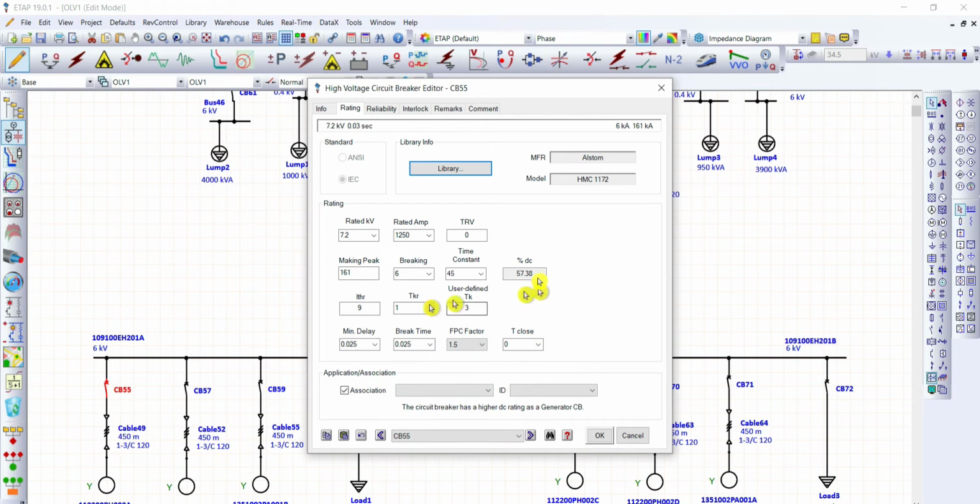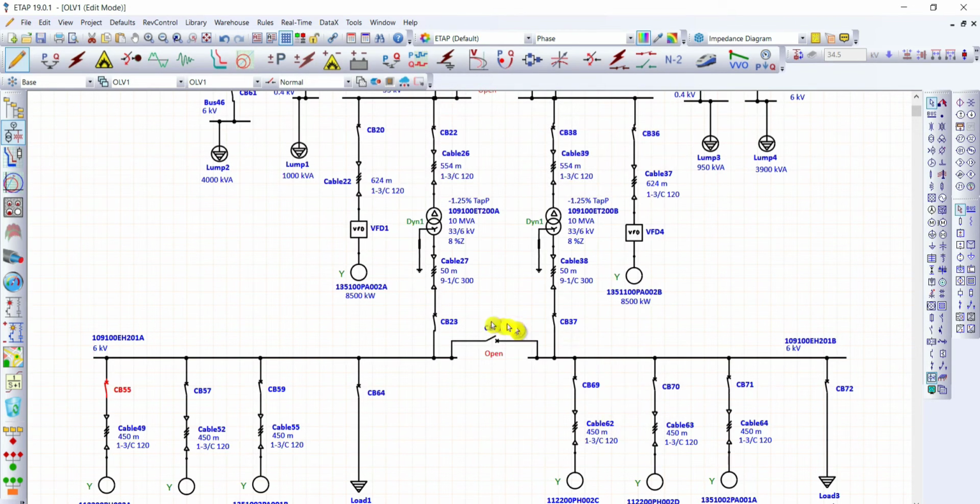Okay, so later we're going to discuss that, and we'll show you some reports regarding the breaking, the making, and these ITHR currents, so that you would understand why I'm mentioning these parameters. Okay, so let's just click OK. We have done already 132 kV, 33 kV, and 6 kV. How about the circuit breaker in low voltage, in 400 volts?